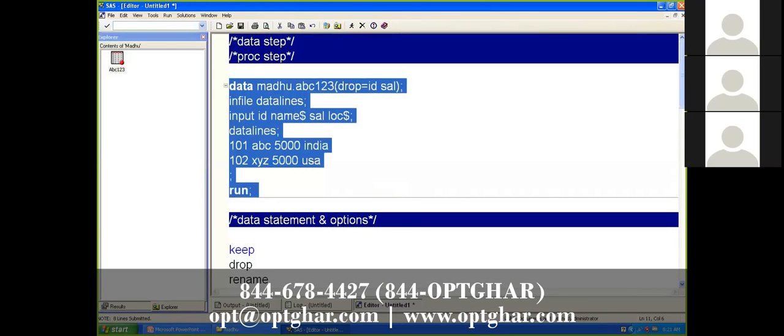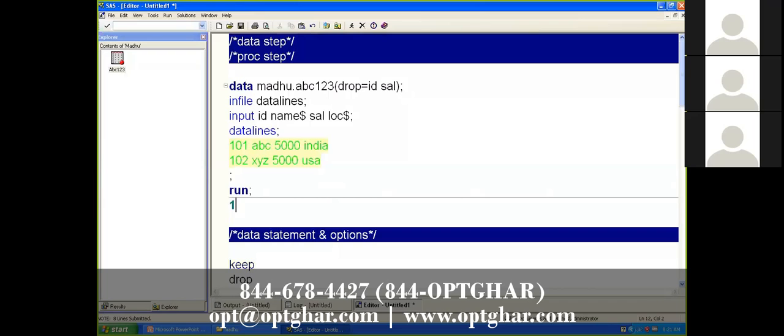You can use keep or drop, depends on your requirement. Suppose there are 100 variables to be read. Out of 100 variables, I want to keep only 2 variables. Which option do you prefer, keep or drop?